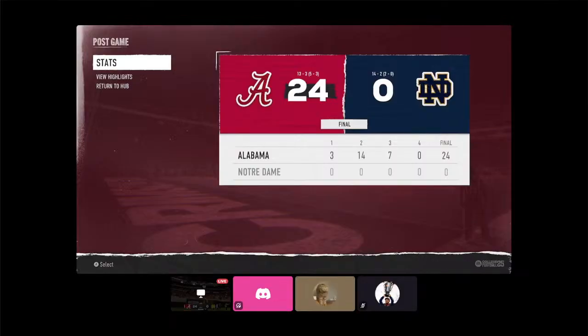That's gonna do it. Alright. Before we call it, let's take a look and see how all the other teams did. See the conference standings.